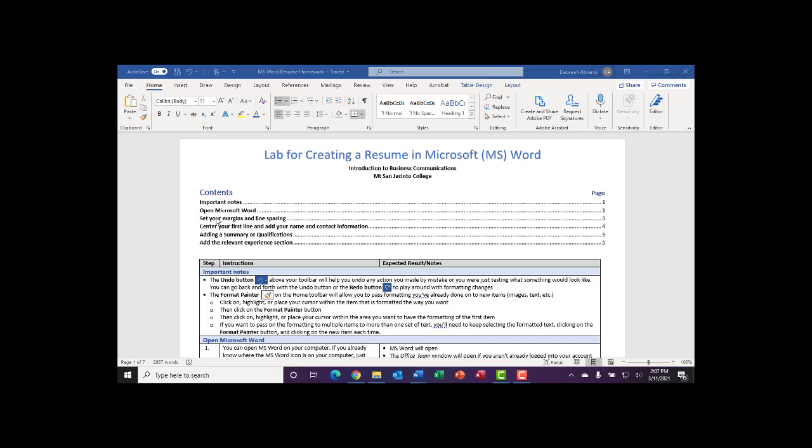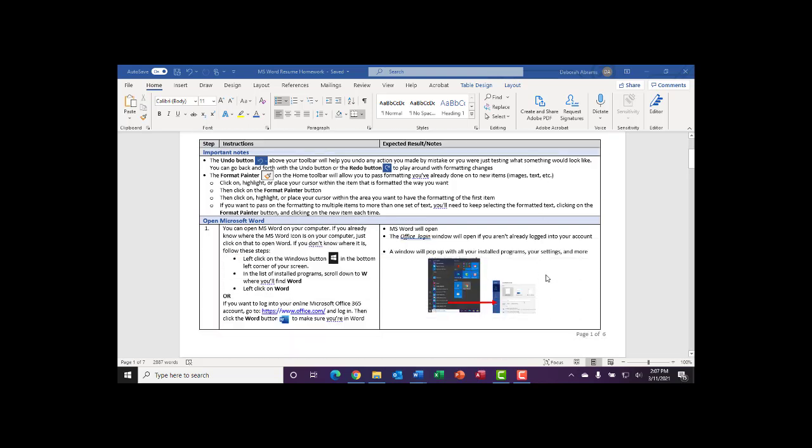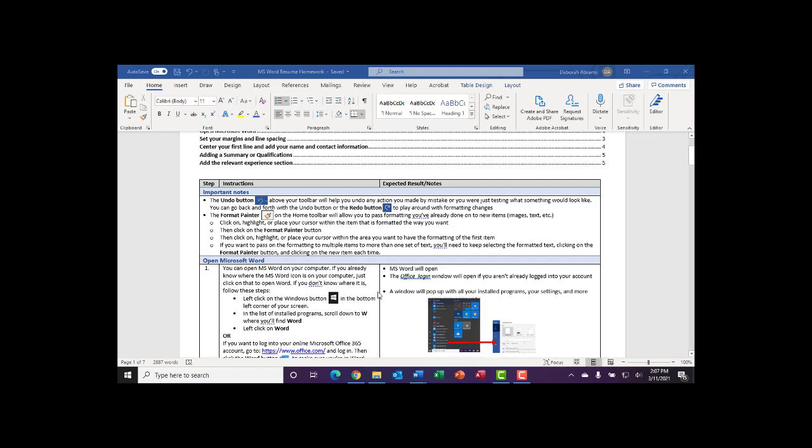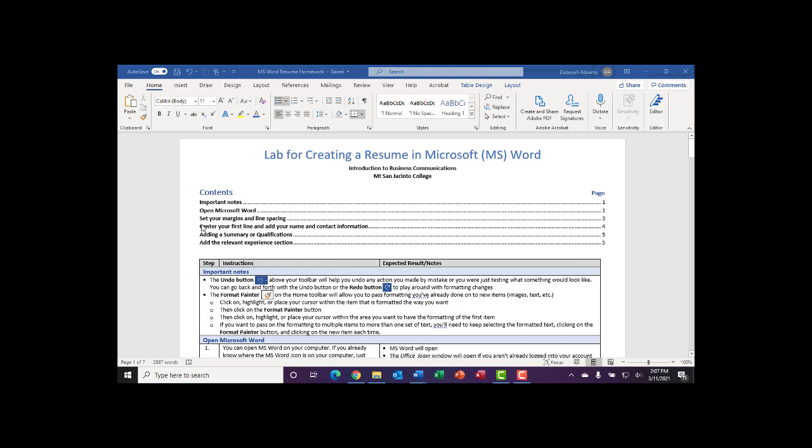It has a table of contents that tells you what we're going to be doing in the lab. You'll see important notes, right here in blue, and that tells you that important notes is on page 1. If you scroll down to the bottom of every page, you'll see that there are 6 pages total, and this is page 1. So if you're looking for how to center your first line, you'll go to page 4. That's how this table of contents works.